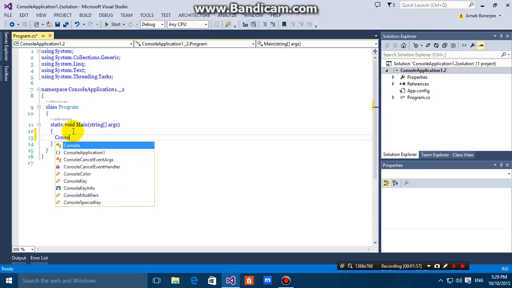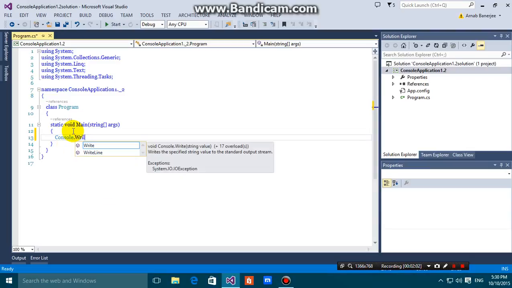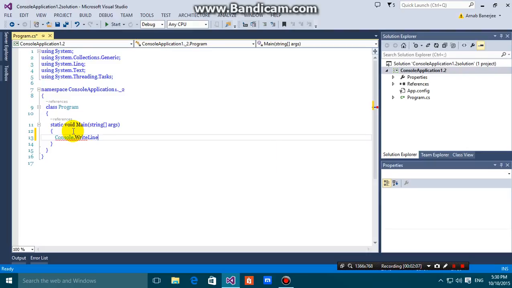Let's write Console.WriteLine. Make it WriteLine. Say, what is your name? And make sure you have this semicolon at the end of each and every line. This semicolon is known as a terminating character. If you don't use it, you may face some errors and it won't be good for you.